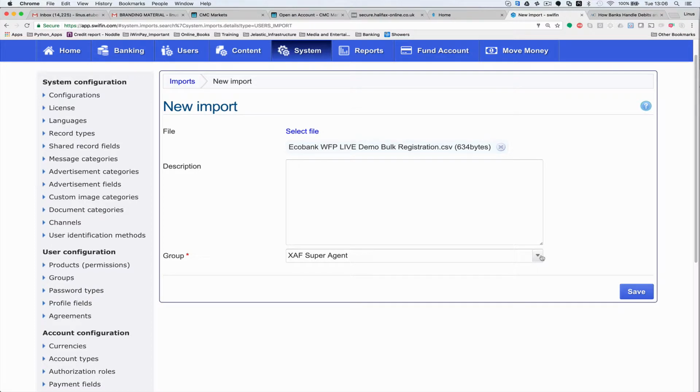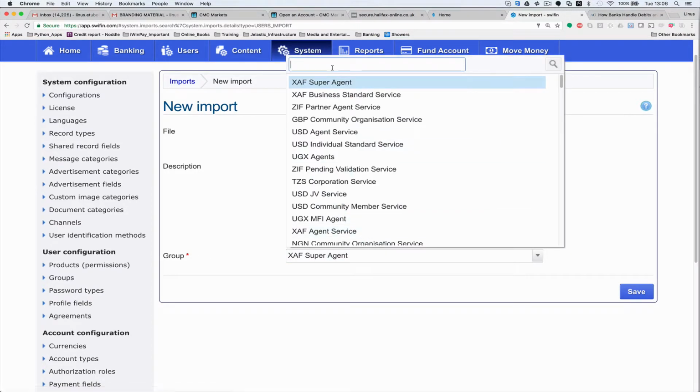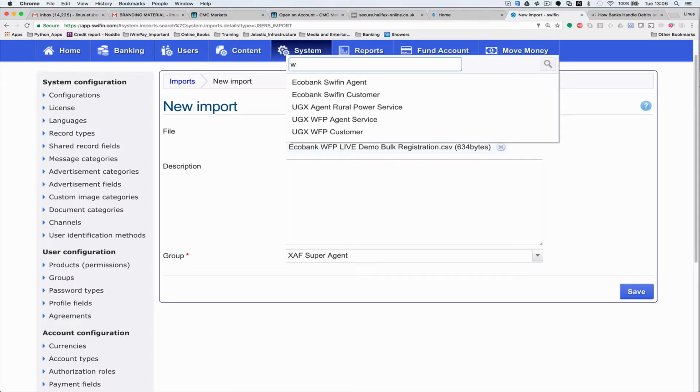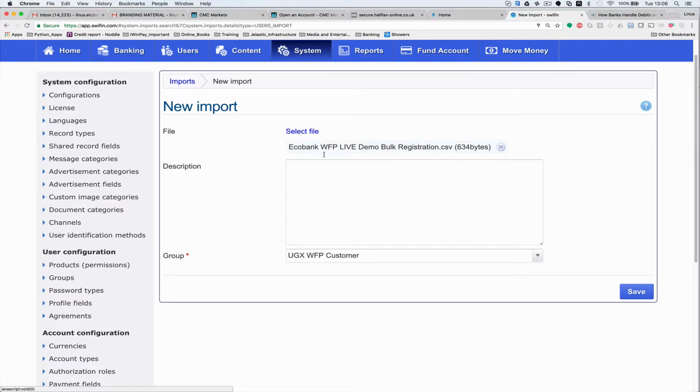At this point, you simply select the group under which these users need to be registered. This is determined by the type of services they will be accessing from Swifin. So let's put them under the UGX WFP customer service and then save.